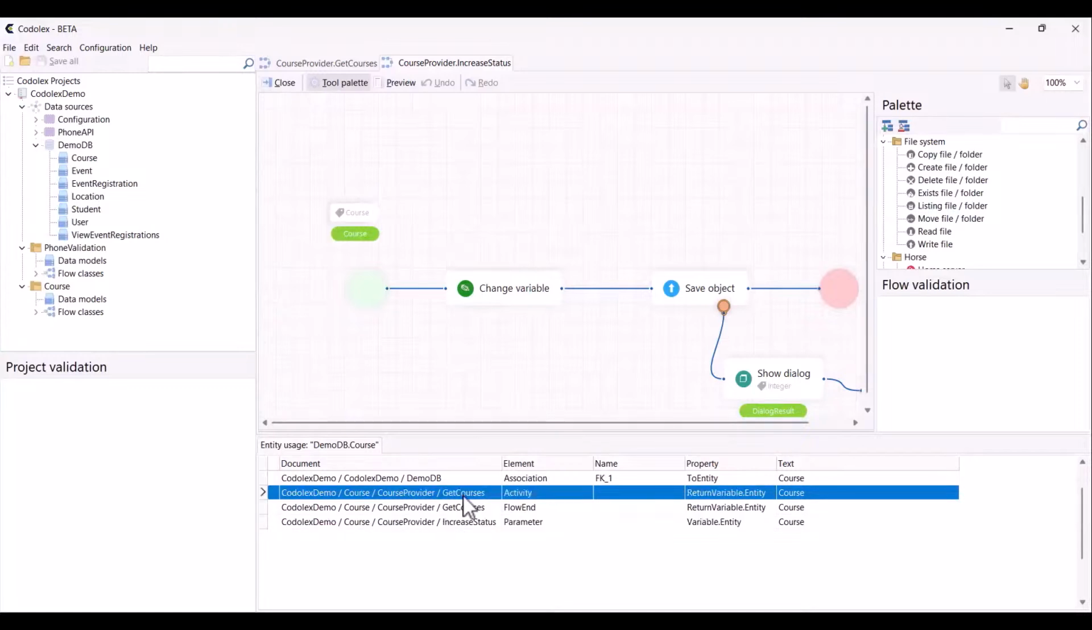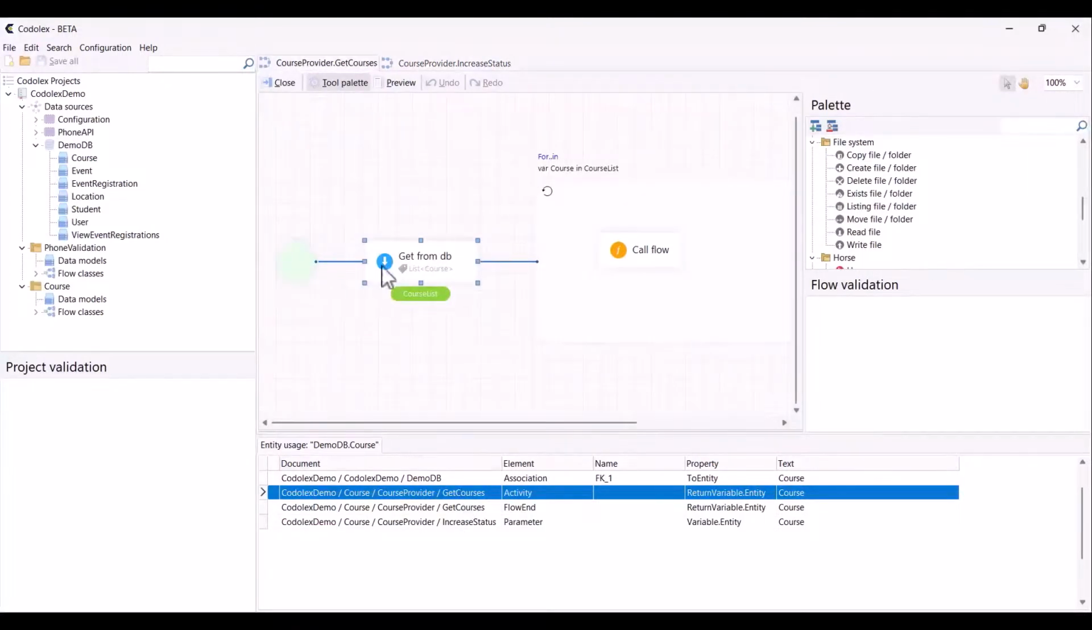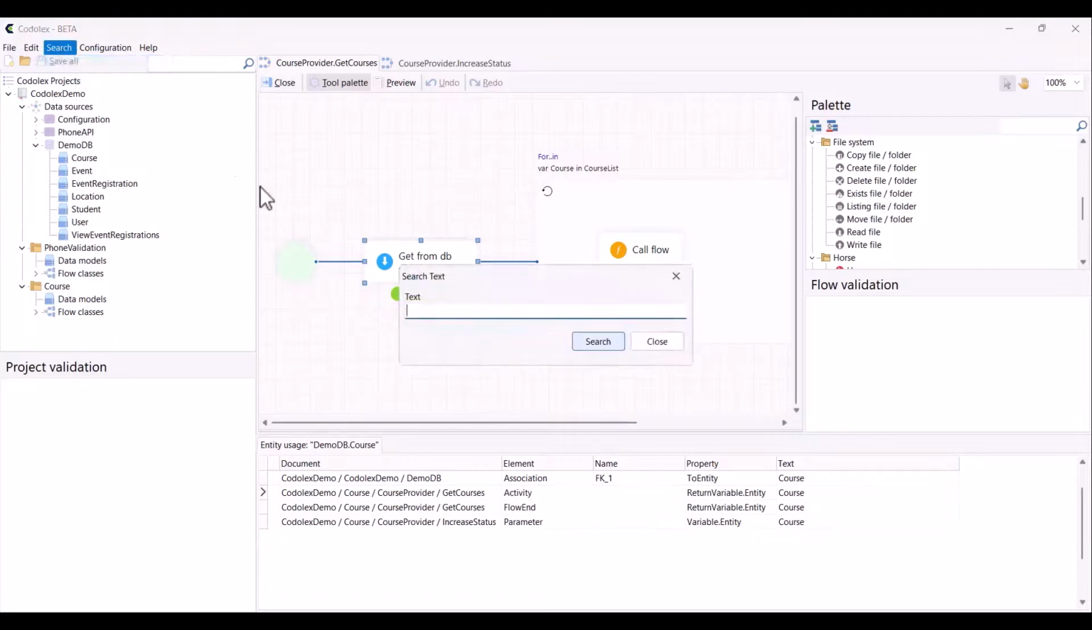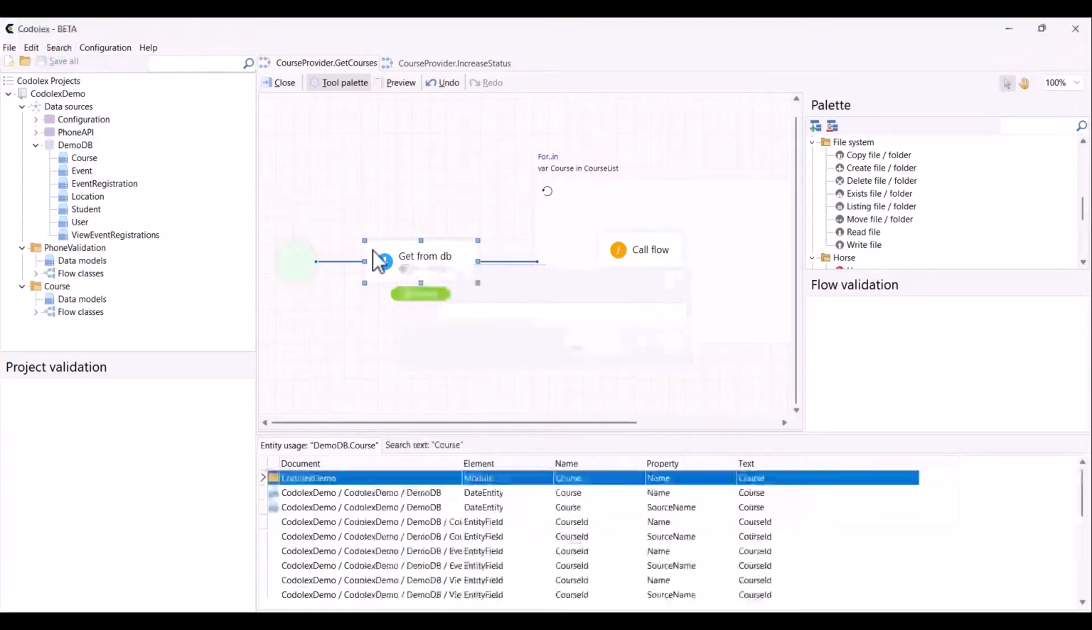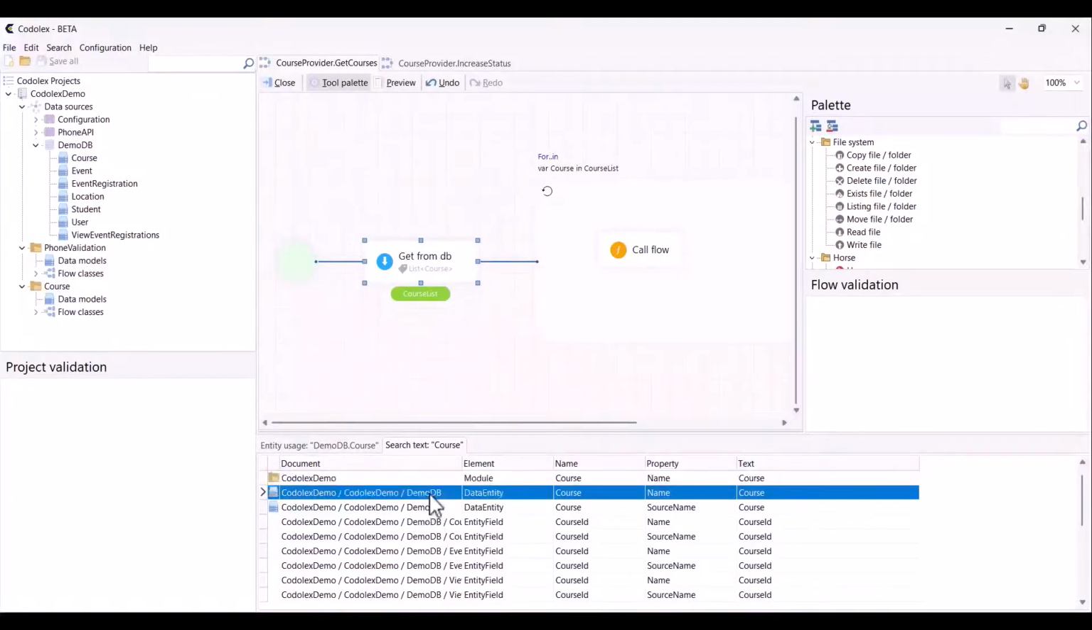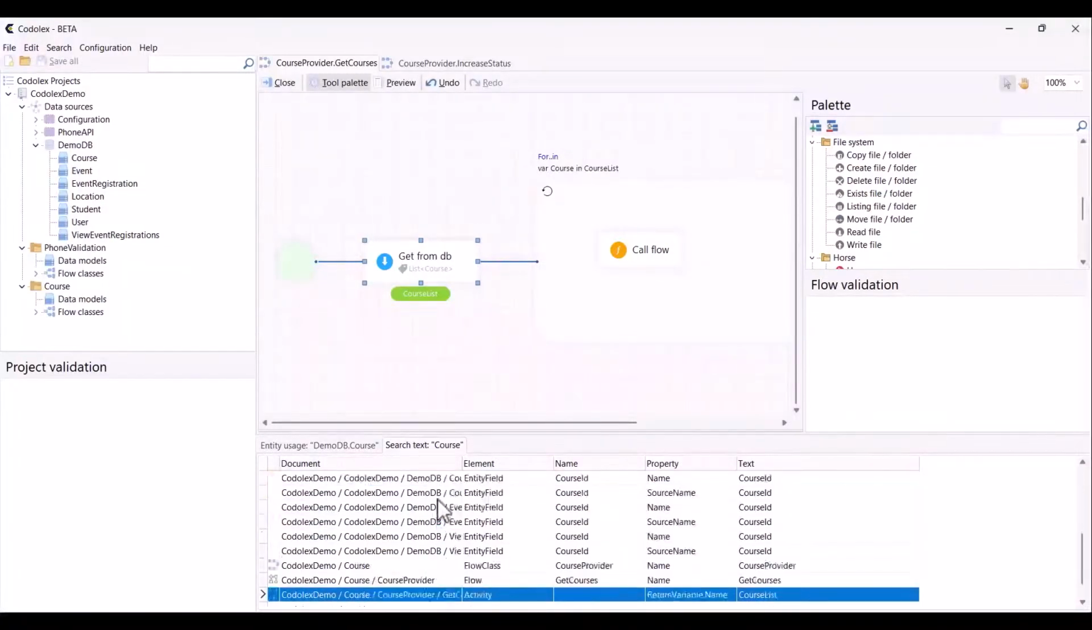So that way you can even double click on it to go directly to the place where this entity has been used. So that way it's really easy to find and navigate your way through business logic, especially within larger applications. Now, of course, we provide a text search as well. If you want to do that, I can simply search on course, but then you see that you also get the modules, the entities, etc.